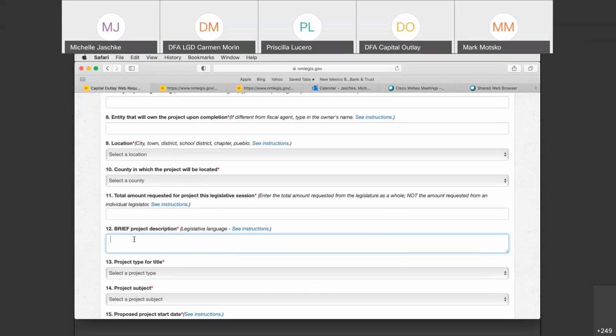So as you go through and enter your projects, or choose your projects, please just take the time to go into that and change that to lowercase. Right. Thanks, Carmen.